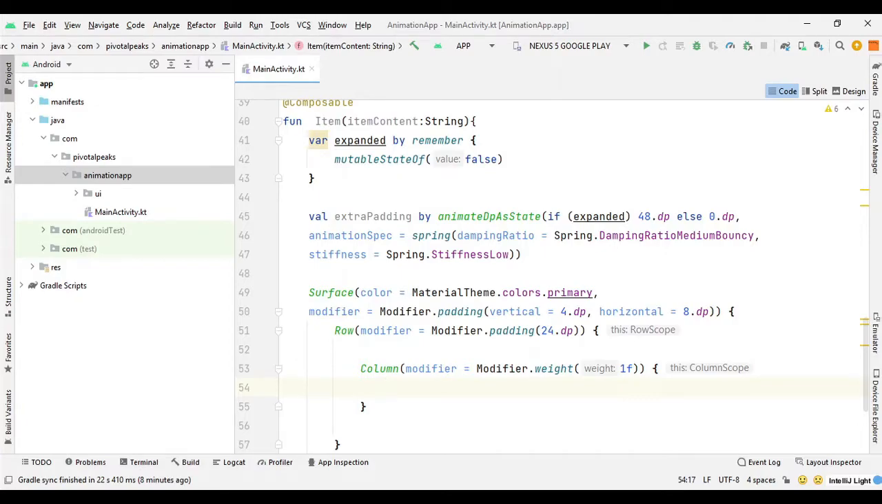So we are using weight here instead of fill max width or wrap content because we want to give some weight to the composable at the start. The weight modifier makes the element fill all available space, so it will make it flexible and it will push away other elements that don't have a weight, which are called inflexible. So it will also make the fill max width and wrap content modifiers redundant.